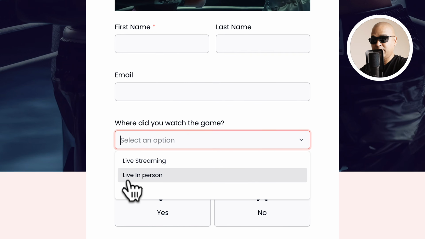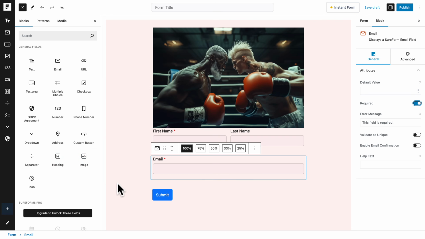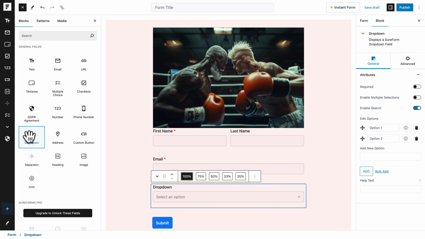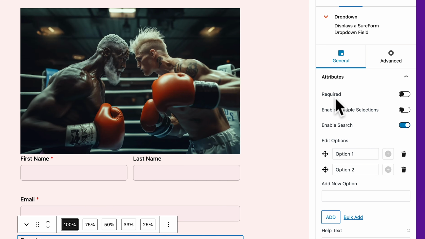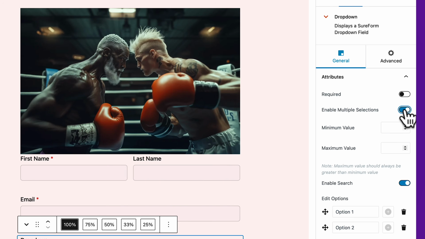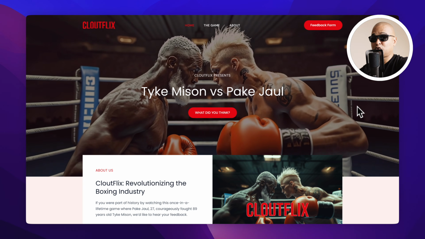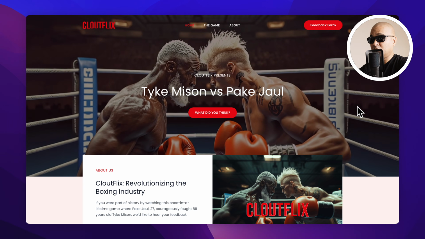Next, if you recall, we want to ask the user where they watched the game. Here we have live streaming, live in person, or replay. So back in WordPress, I'm going to click on drop down. And from there, as usual, you can see we have several options. We can make it required. We can enable multiple selections, which can be pretty handy. Actually, we're going to use it in this case because maybe people watch the game on live streaming or in person, and then they watch the replay.